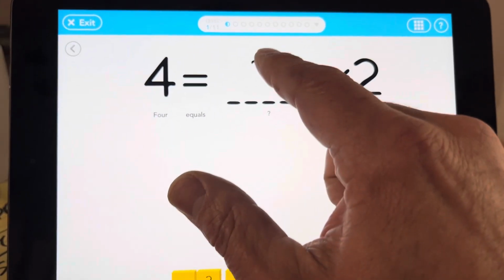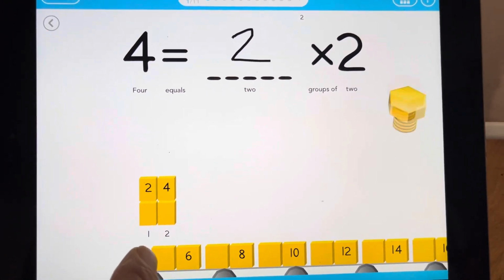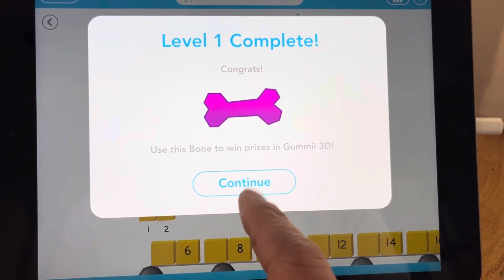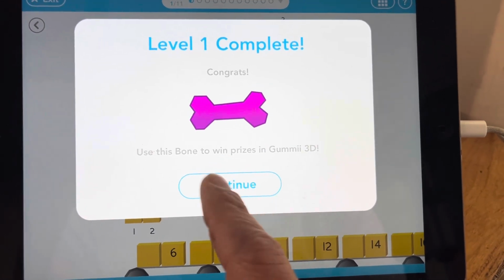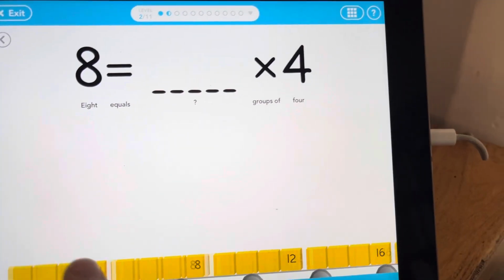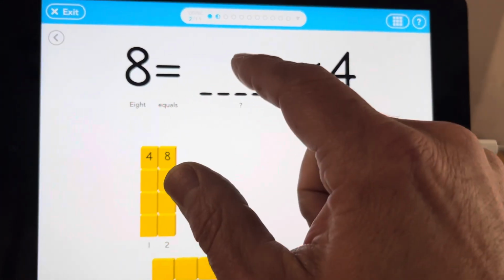Oops, couldn't read my handwriting. So one thing we're trying to do is to get people to form their letters well. So I've got 2 groups of 4. I've just completed a level. And then I've got a bone that I got for completing a level that I can use to win prizes in another level. So anyway, you get the idea here of this basic multiply piece and how that would work.